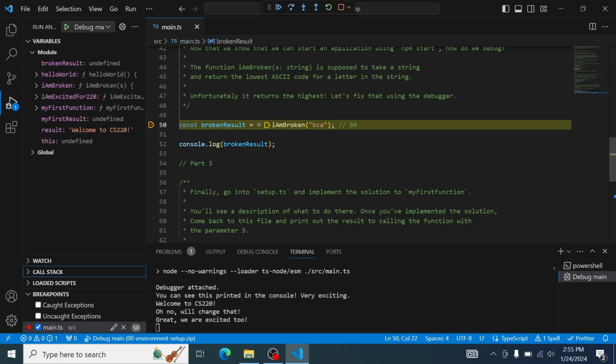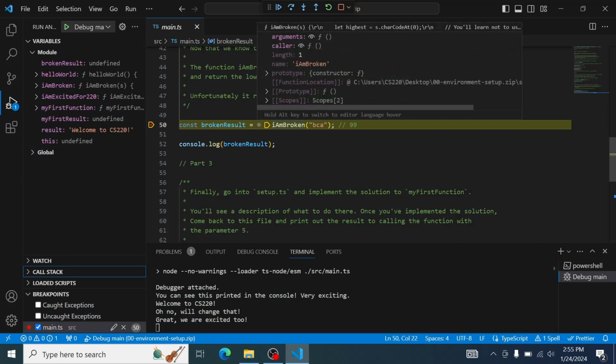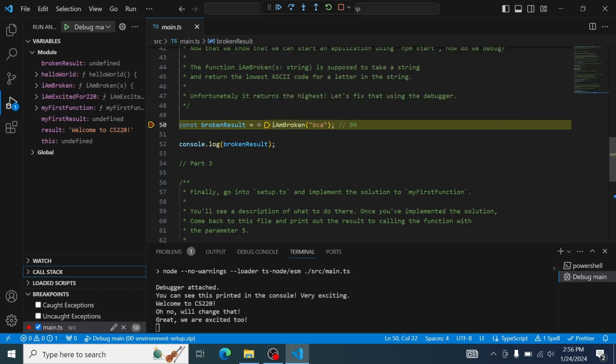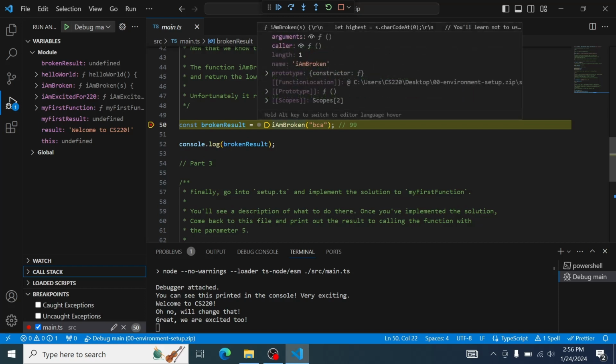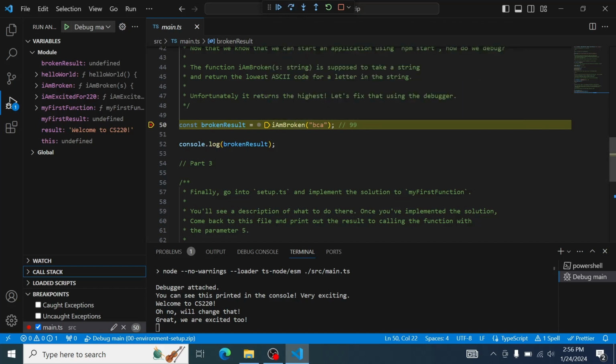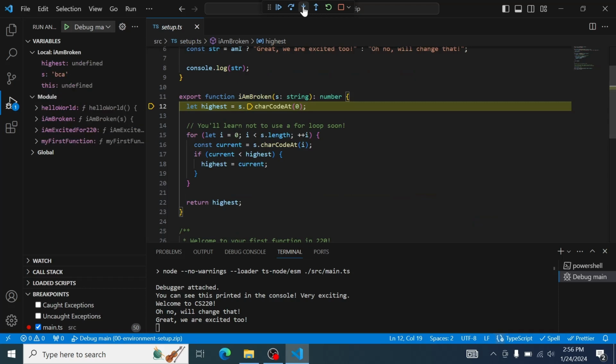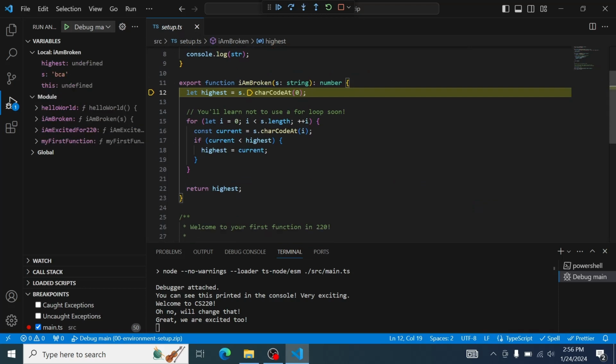Okay, let's step into this function, right? The error has to be somewhere inside of this IamBroken function, so we want to go inside of it. So instead of using the step over, which would just let this execute and move us on to the next one, we're going to use this button, step into. Okay, so now we have stepped into the function inside of setup.ts, and now we're at this first line here, line 12.